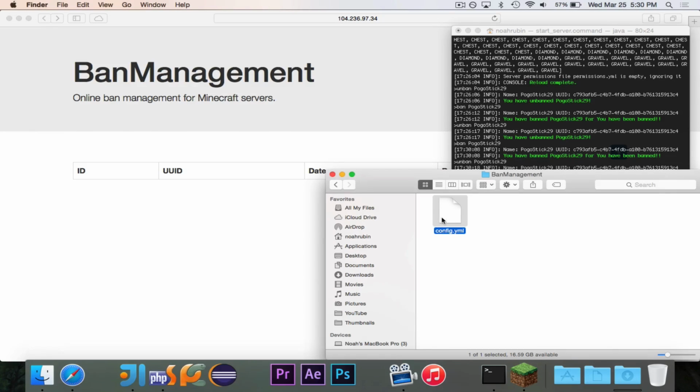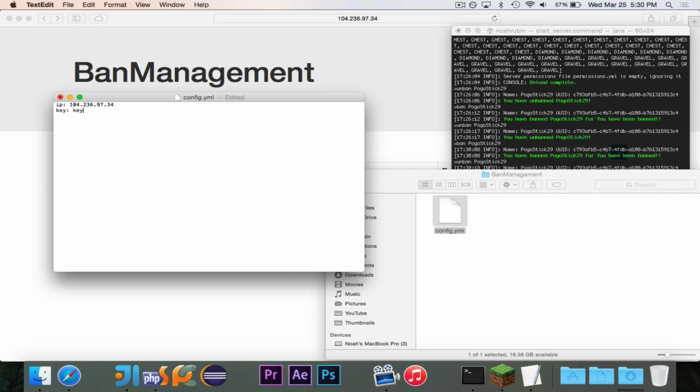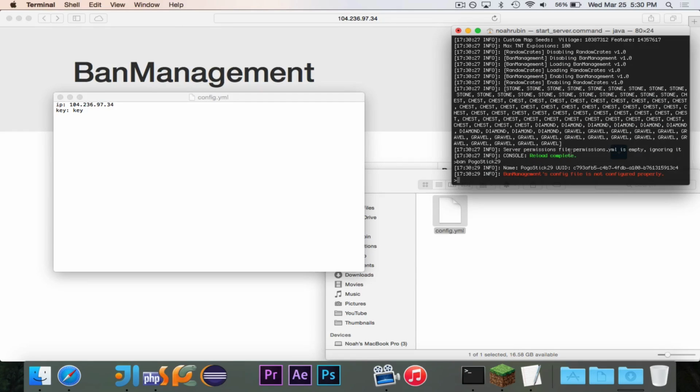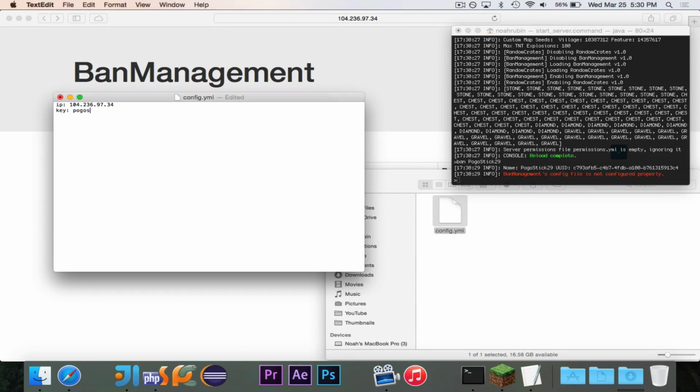Very good. Let's just make sure. I'm going to change the key to be something that is clearly incorrect. And let's try to ban again. It says the config file is not configured properly. It doesn't give any kind of stack trace, so that's really nice. I'm glad that works.